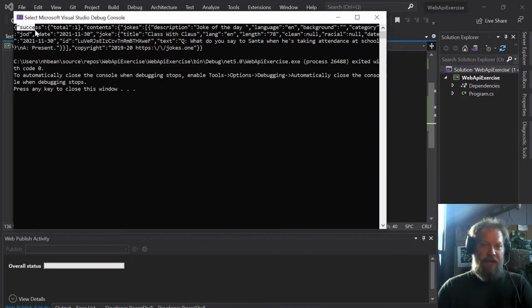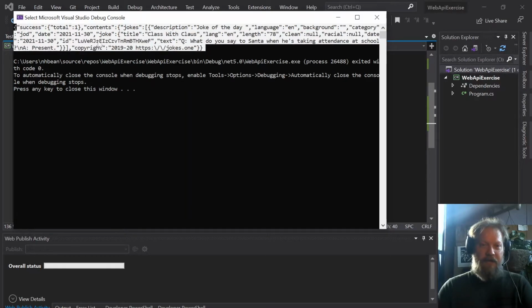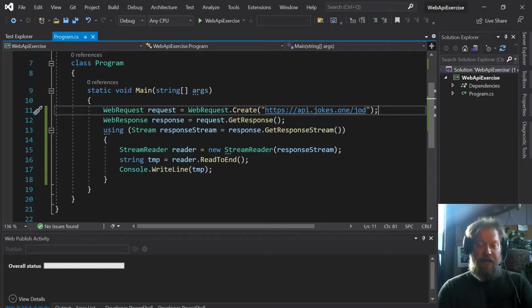And there you can see we have success, total 1, contents, jokes, and this is clearly JSON. So this is the JSON format that we're talking about. Now, what if we wanted to have an XML format? So it defaults to JSON. Let's say we want that to actually be XML.